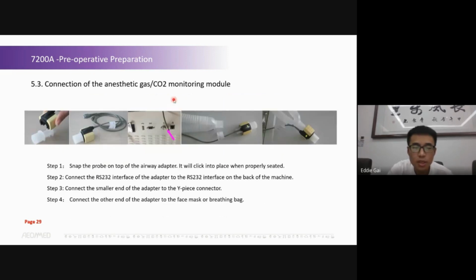Next part is the mainstream carbon dioxide or agent module. For mainstream, you need an adapter to connect in the breathing circuit. And the other end connects to the RS-232 interface at the back of the machine. We use the Masimo gas module.